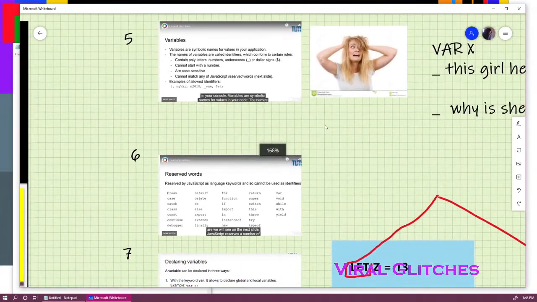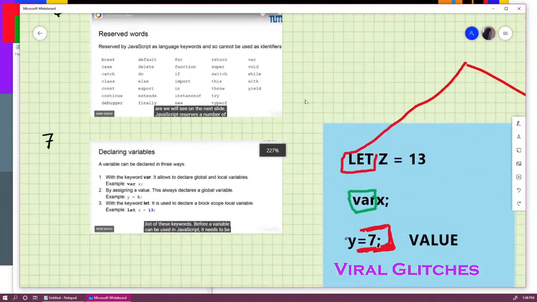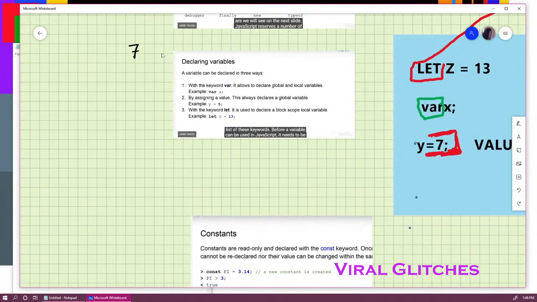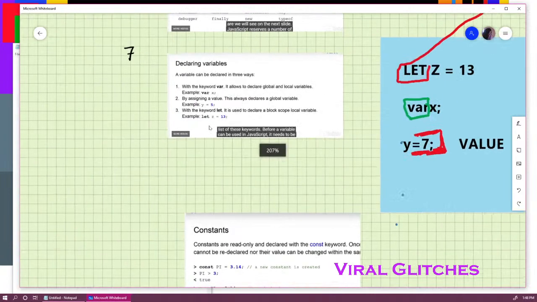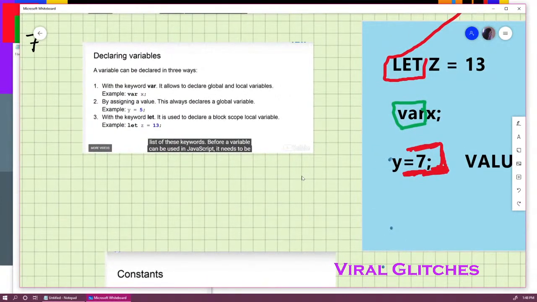Okay, so I forgot where we were at. You guys should be keeping track and not always leave it to the instructor. You have to be on top of it. So what were we doing? We were declaring variables. The last is with the let statement. So you want to let that variable equal a value.